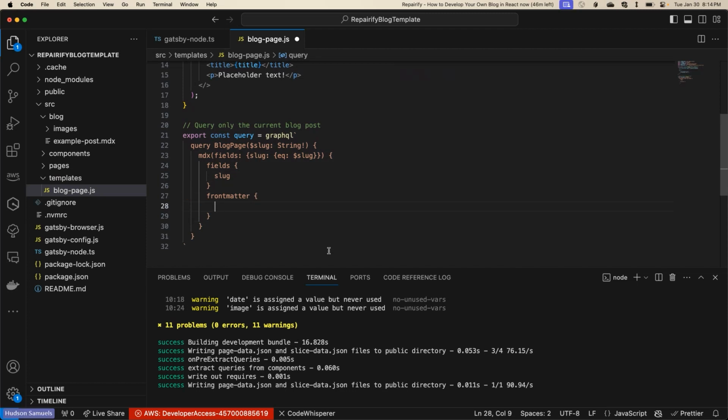And then brackets. So first thing we want, obviously, is the title. That's what we're going to display at the top and have as our tab name. So we're going to put that. Then we want the date, right? So we can display when the blog post was created. So we'll put date. Now, in GraphQL, you could sort of specify ways you want to process information.